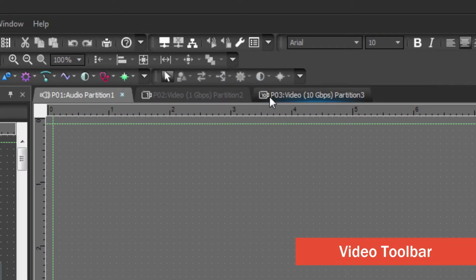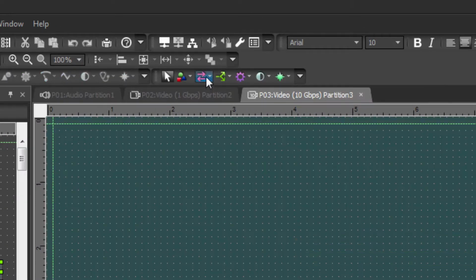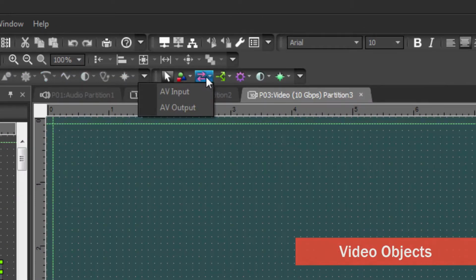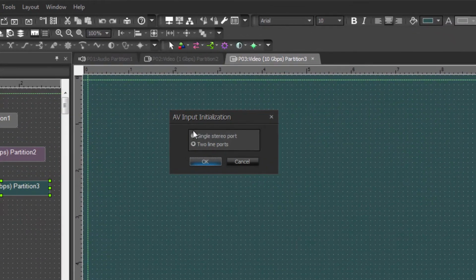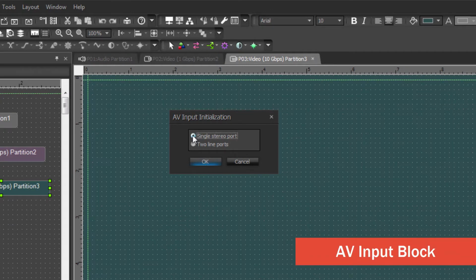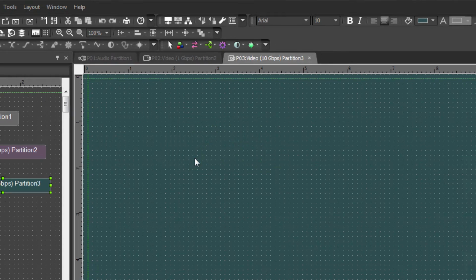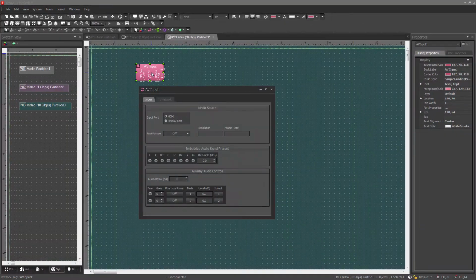When a video partition is selected, the Video Objects toolbar will be accessible. Available I/O blocks are AV input and AV output. Each AV block object represents a TesiraLUX IDH1 encoder or OH1 decoder. The AV input block can be initialized with auxiliary audio input functionality as a single stereo port or two line ports. The controls on the AV input block will impact all decoders listening to the stream from this device.